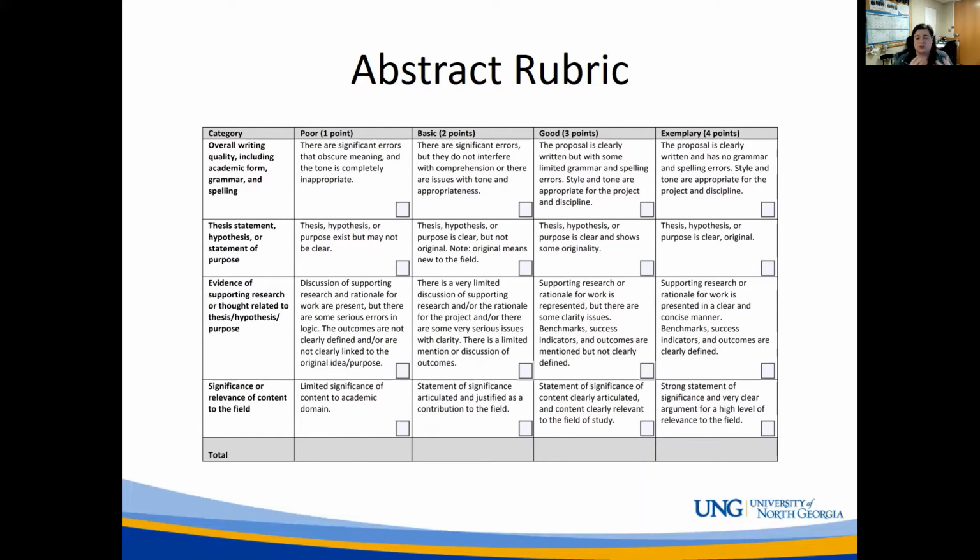You don't want to be super specific just to your own discipline. So the first category is overall writing quality, including your academic form, grammar and spelling. They'll be looking at your abstract. The second is your thesis statement, hypothesis, or your statement of purpose, judging that as well. If it's clear, if it shows originality, if there are maybe a few issues or maybe the purpose is there, but it's not quite clear, depending on that. The third one is evidence of supporting research or thought related to the thesis, hypothesis, or purpose.